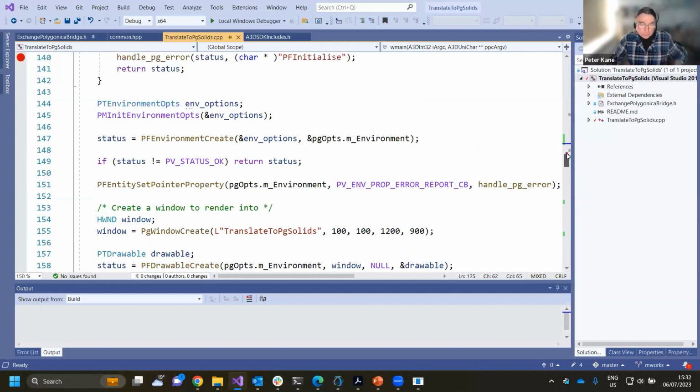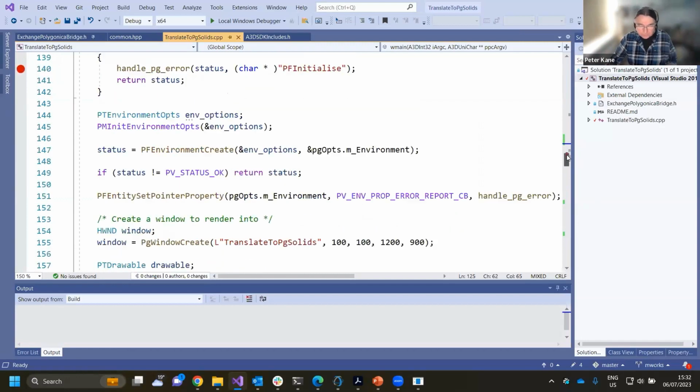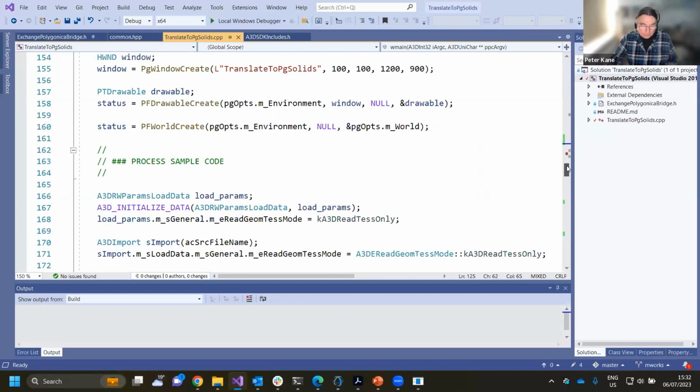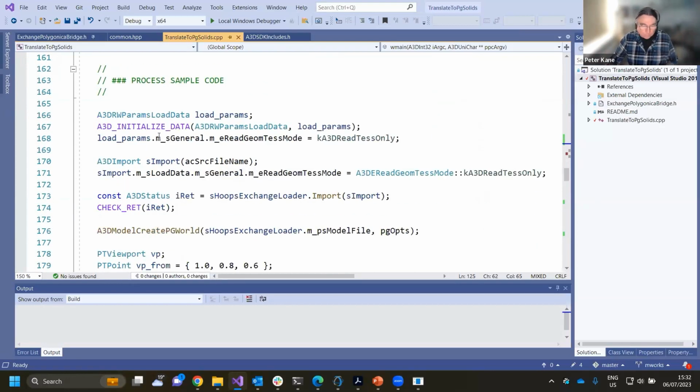So essentially, you initialize Exchange, you initialize Polygonica, and then the meat of this is you import the file into Polygonica using the loader and the import command. From that, you've got a HOOPS Exchange model from the loader, providing it's been successful, of course.